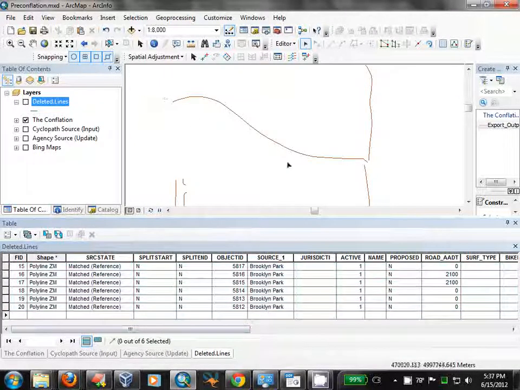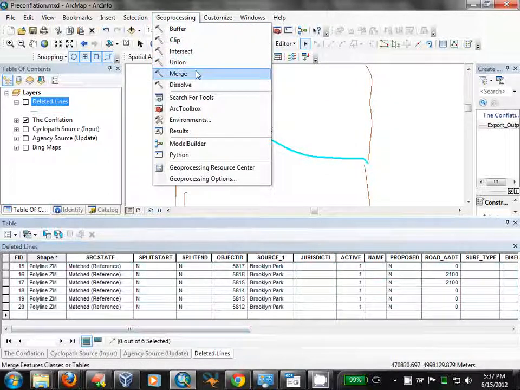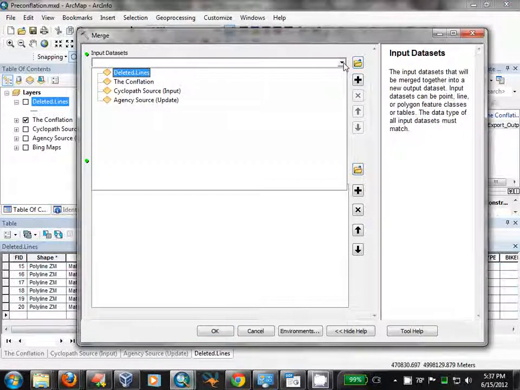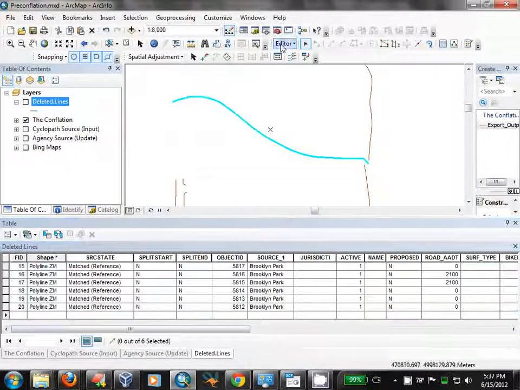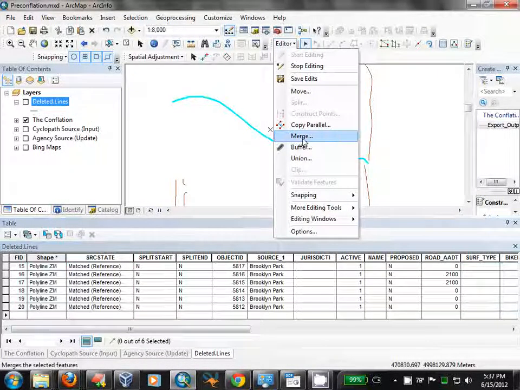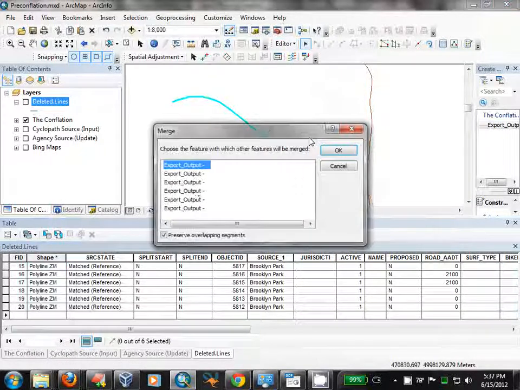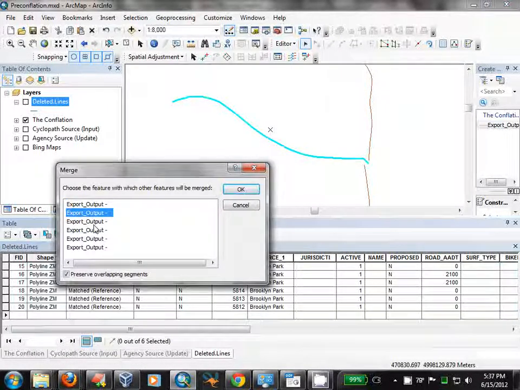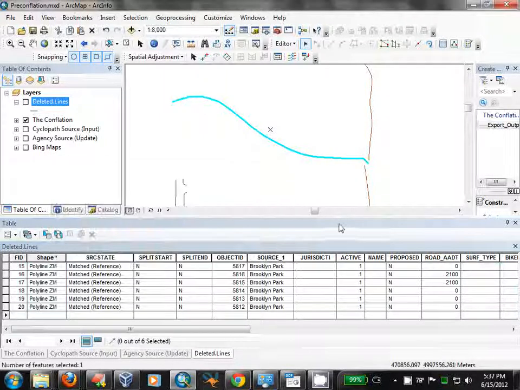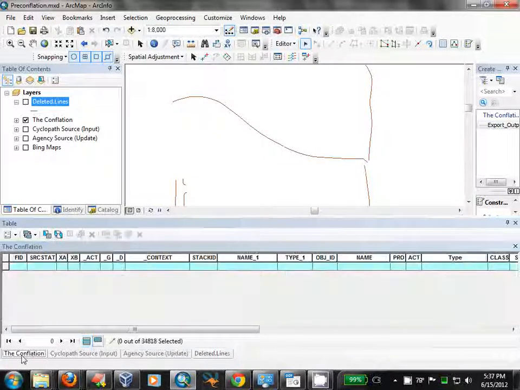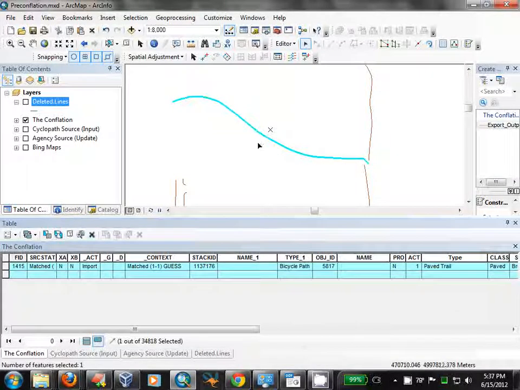Finally, to merge these guys into one, we use the merge tool, but it's not the one up in geoprocessing. If you go to the geoprocessing merge tool, you'll be asked which layers you want to merge, but we just want to merge the selected line segments. So in the editor menu here, there's another merge, and what it's asking here is which attributes to keep. It doesn't combine the attributes, it just uses the attributes of one of the line segments and then attaches the geometry from all the others. We've already checked that the attributes are the same, so I'll just click OK. And you'll see that we have one line segment.